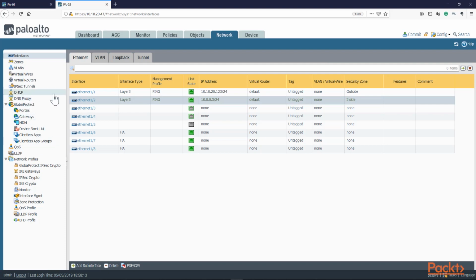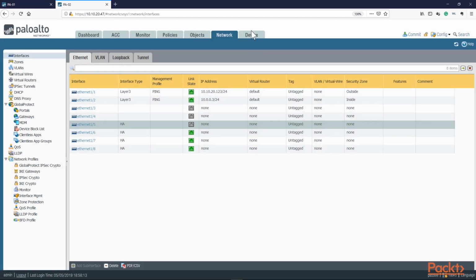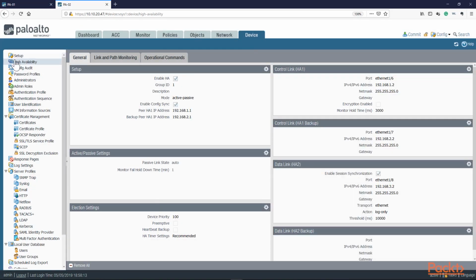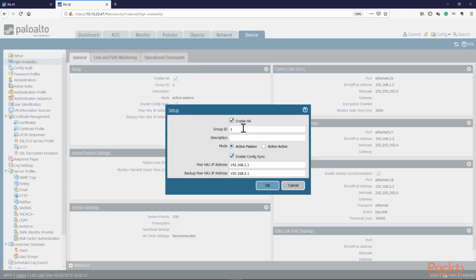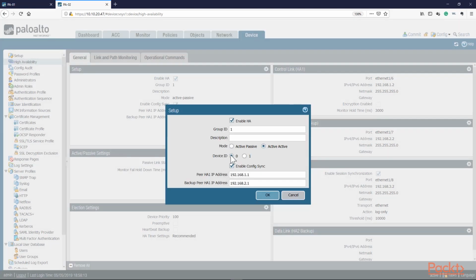And again, we're going to make this an HA port. Okay, let me go ahead and change this to HA. We'll press OK. Go on to Device, High Availability. We're going to select the setup, and we're going to change this to be Active/Active. If you want to change this to Active/Active, then everything that is active passive from a configuration standpoint will be lost. Are you sure you want to change the mode to Active/Active? We'll press yes. And now, the only difference here is now I selected 0 to be PA01. This one, which is PA02, should be 1. So we're going to select this as 1 for our device ID.